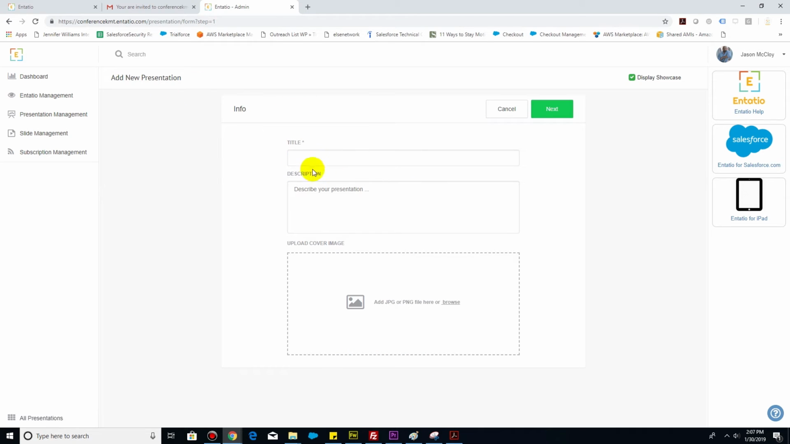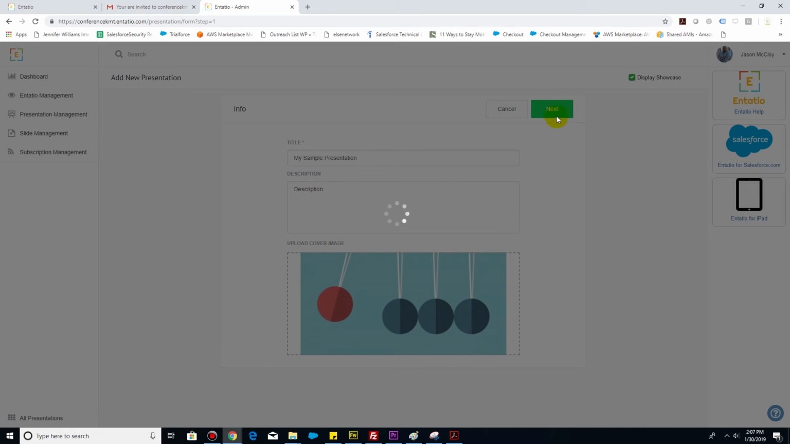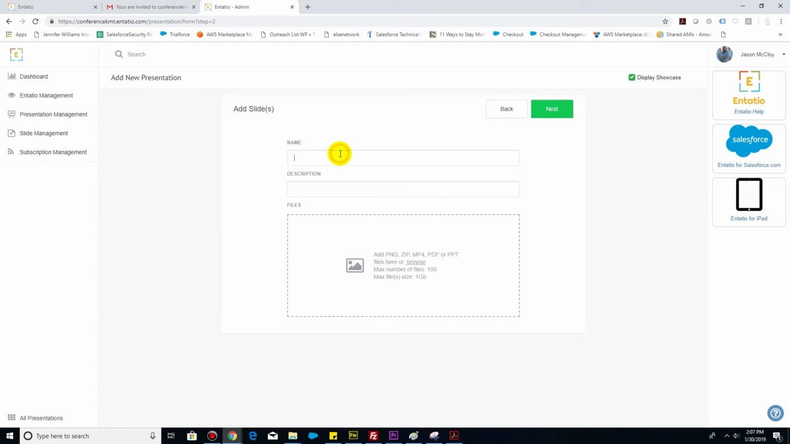They can come back here if they want. So there isn't any kind of setup in terms of our presentation. So this is going to be my sample presentation. This might be something that's given in a booth. It might be something where you have a speaker or something along those lines. Find your cover image. This is what's going to show up on the presentation for the users that are going to access it. So my presentation, again, a description.